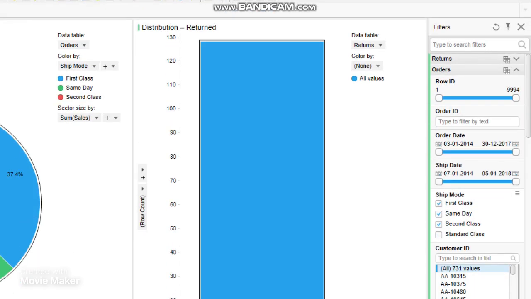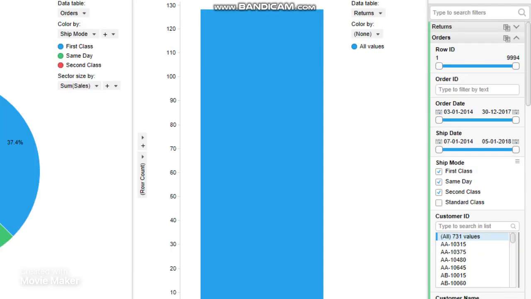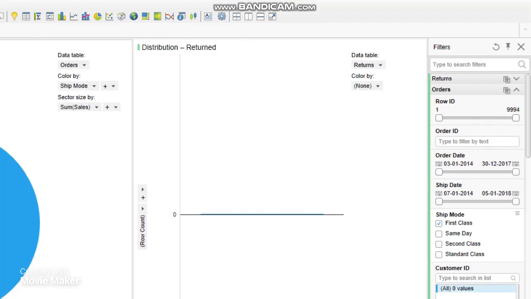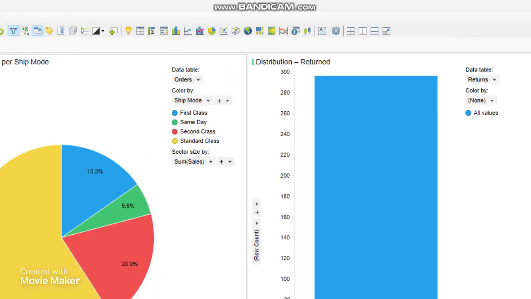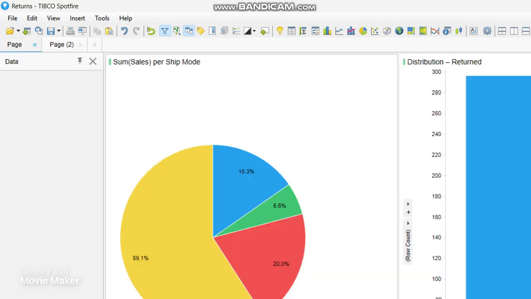You can see my returns dashboard, sorry, visualization. This is also getting affected. Let me just remove everything. See? So this is how you can maintain a common filter across all the pages in Spotfire. So it's a very important concept. I hope it was clear.